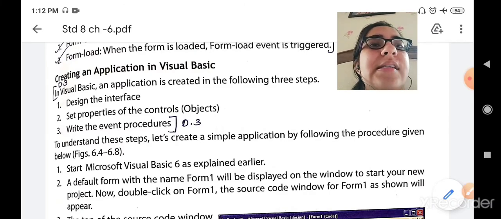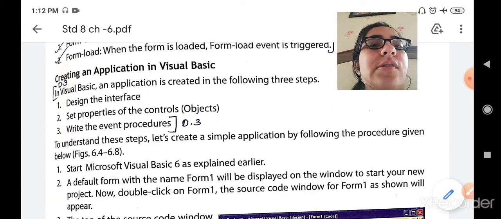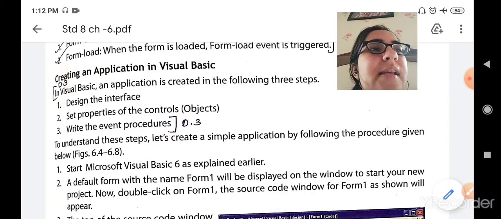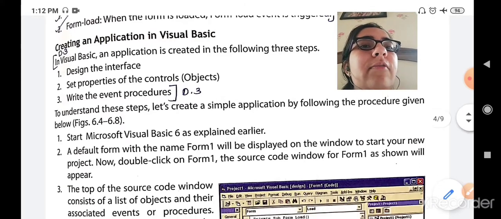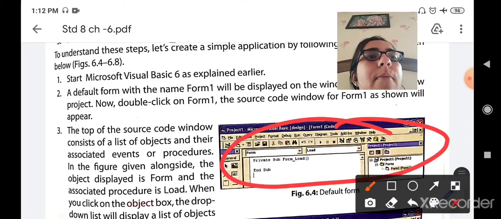Now let us understand these steps by creating a simple application by following the procedure that is given below. So first you have to start Microsoft Visual Basic 6 as explained earlier. A default form with the name Form 1 will be displayed on the window to start your new project. Now double click on that Form 1 and the source code window for Form 1 will be shown as appear. So this is the source code for the Form 1.